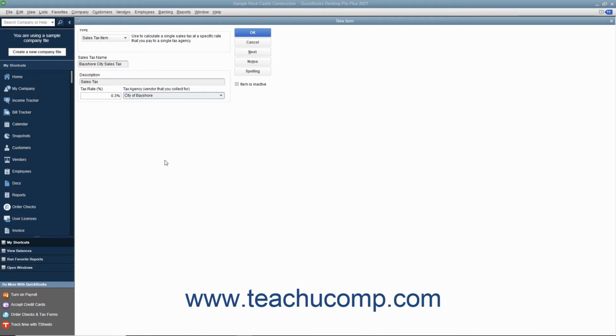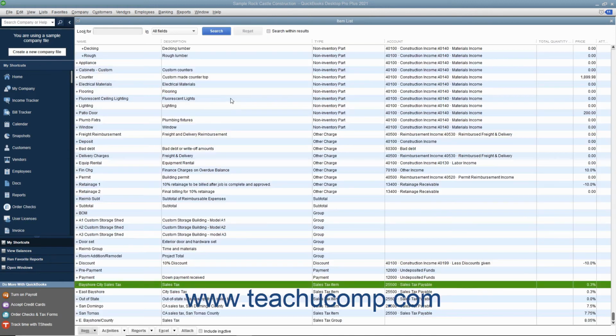When you are finished creating the sales tax item, click the OK button to save the item into the item list. If needed, you can repeat this process until you have created all of the individual sales tax items that you must report as required for your company file.